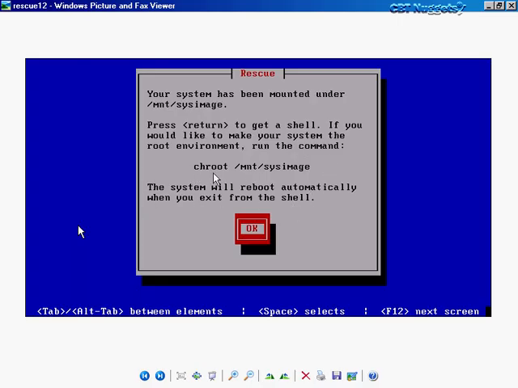Okay. Now there's a command called chroot that they're talking about here. If you would like to make your system the root environment, run the command chroot /mnt/sysimage anytime you want once you're in the shell. What chroot does is make the new root of the file system, like the slash directory, equal to the directory that I'm writing. So if I said chroot /mnt/sysimage, then the root of my file system will be sort of the old root of my file system, and I can work from there if I wanted to do that.